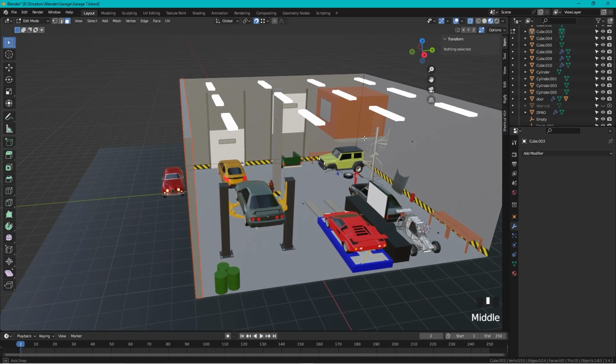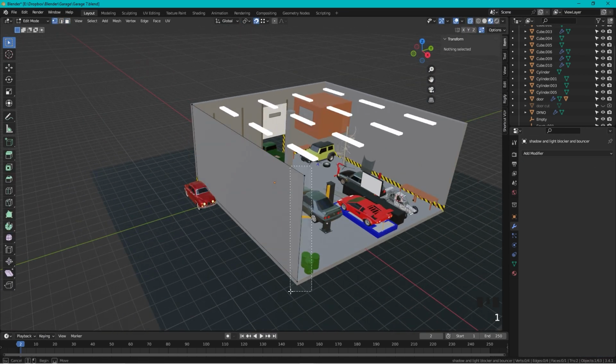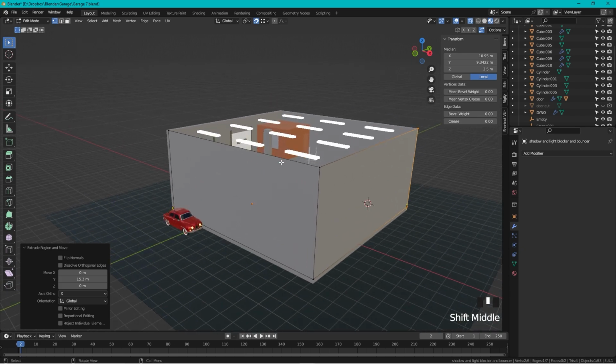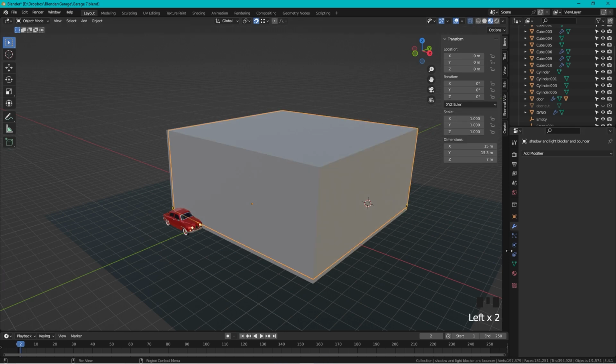And to do this, we do as before, we uncheck camera, so we can see right through that wall, but it still will block the lighting, so that's great.